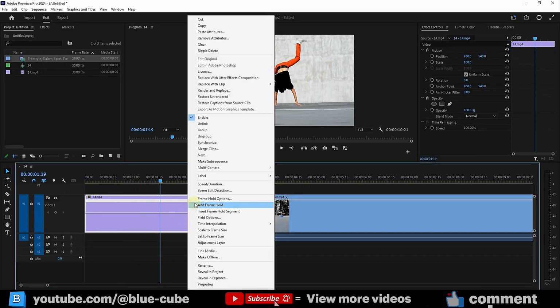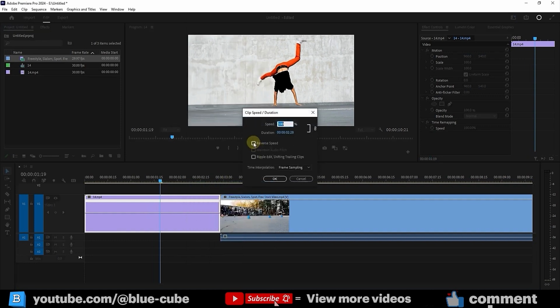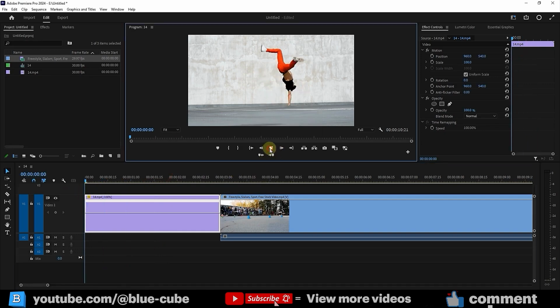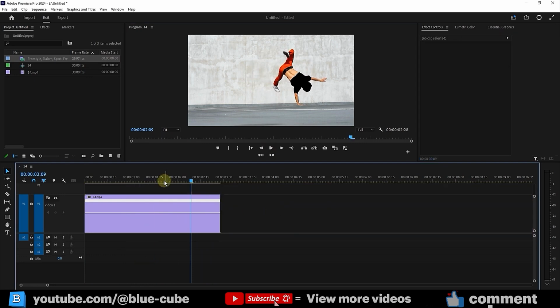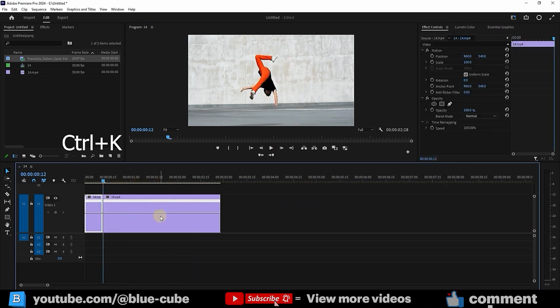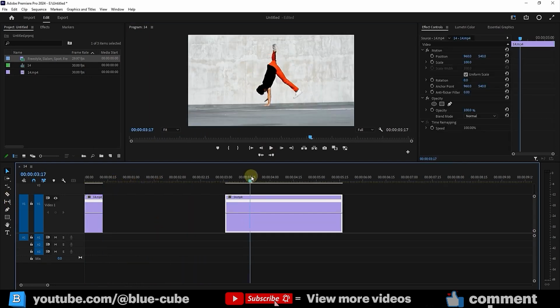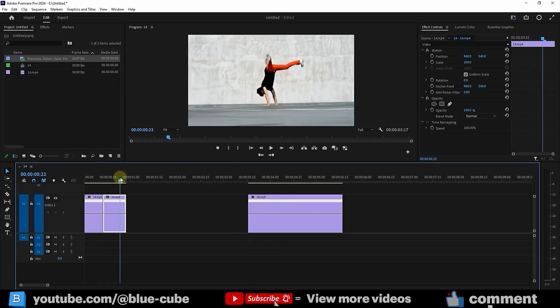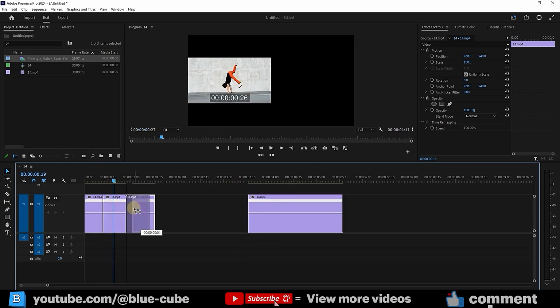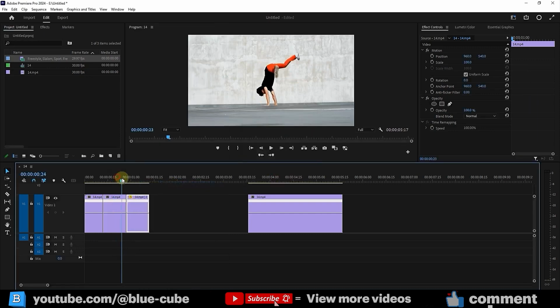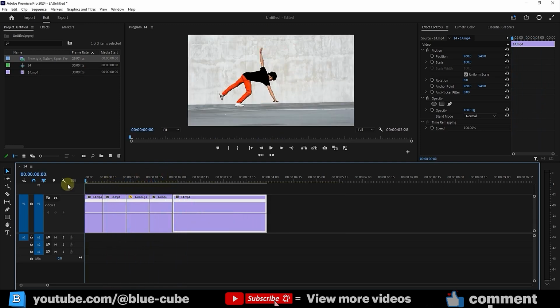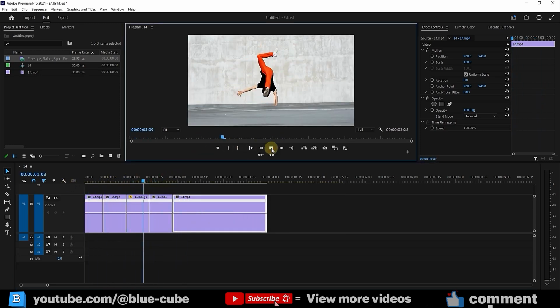Finally, to reverse a video, right-click the clip, go to Speed/Duration, and enable reverse speed. Now the video plays backward. You can also cut a section using Ctrl+K or the razor tool, duplicate it with Alt+Drag, and reverse only that part. This creates a forward-reverse effect. Play it and you'll see normal, reverse, normal again.